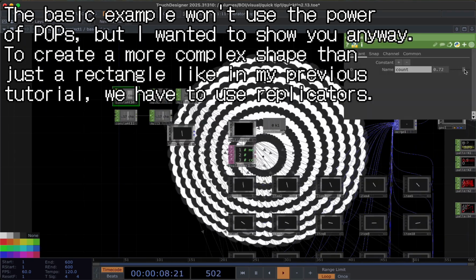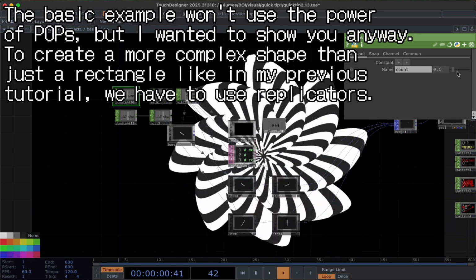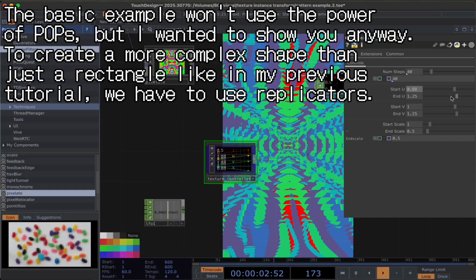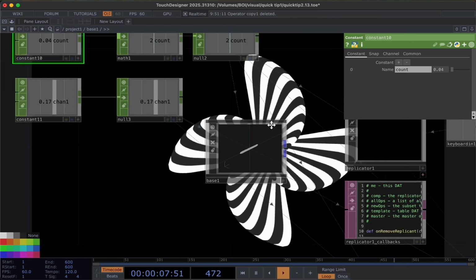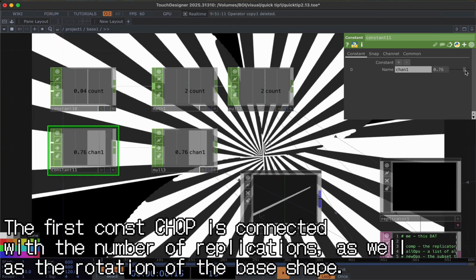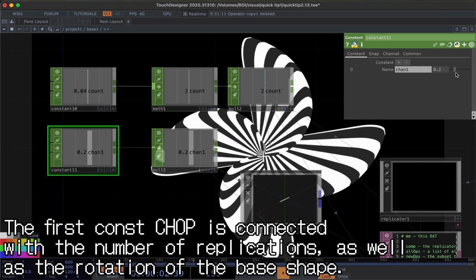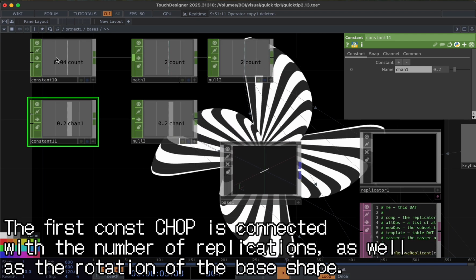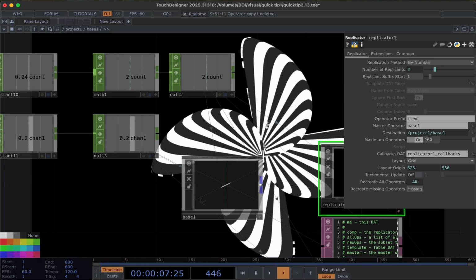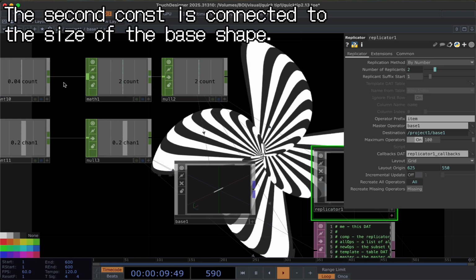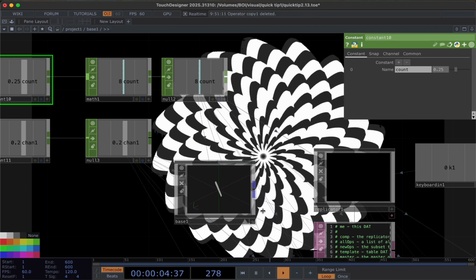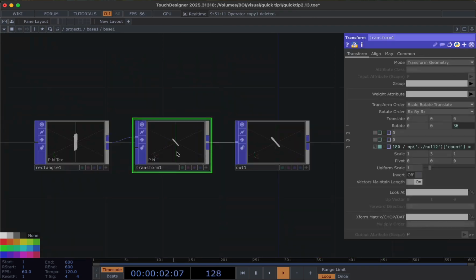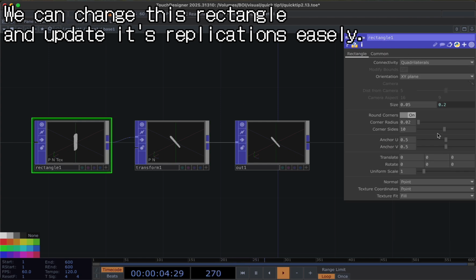To create a more complex shape than just a rectangle like in my previous tutorial, we have to use replicators. The first const CHOP is connected with the number of replications as well as the rotation of the base shape. The second const is connected to the size of the base shape. We can change this rectangle and update its replications easily.